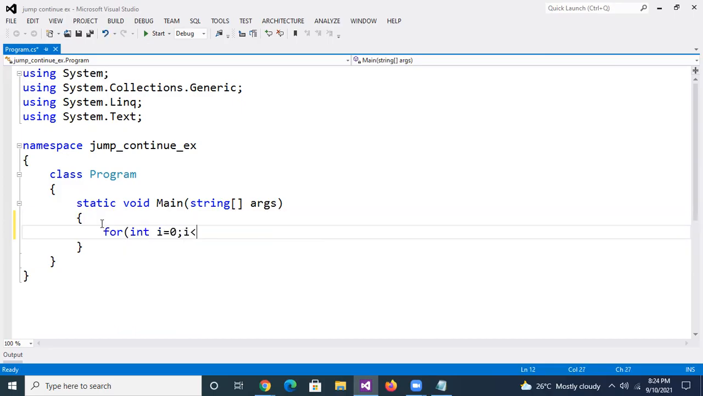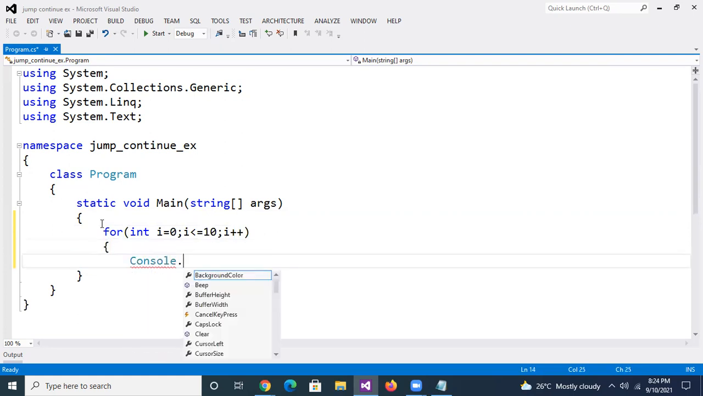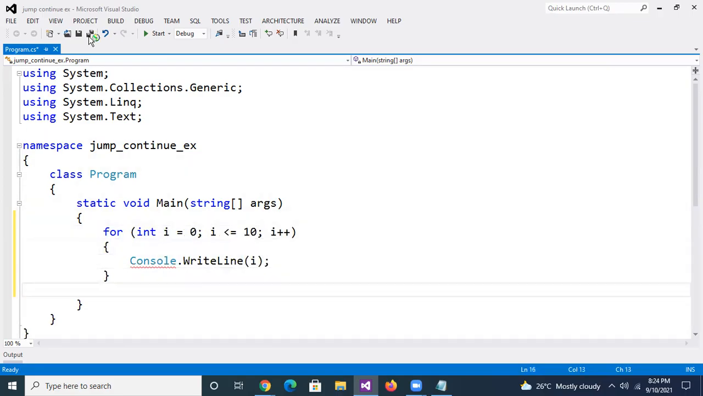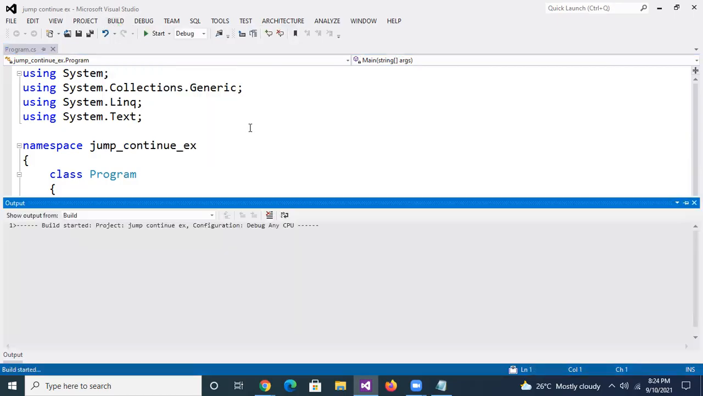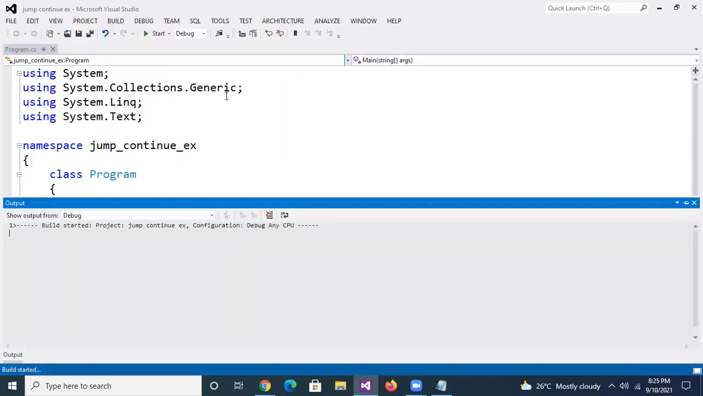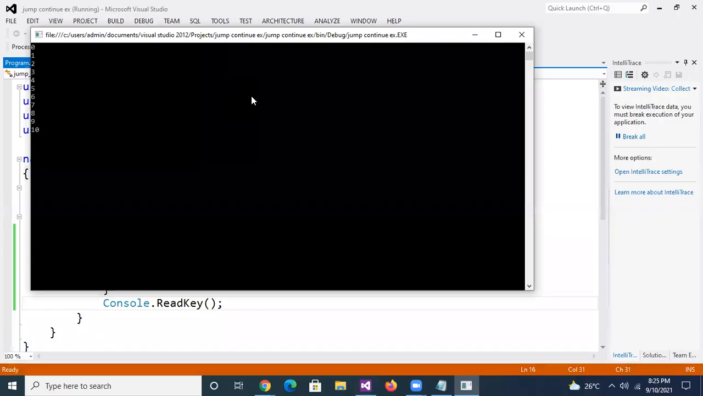I is equal to 0, I less than or equal to 10. Console.WriteLine. Build solution. Debug. So it prints 0 to 10.